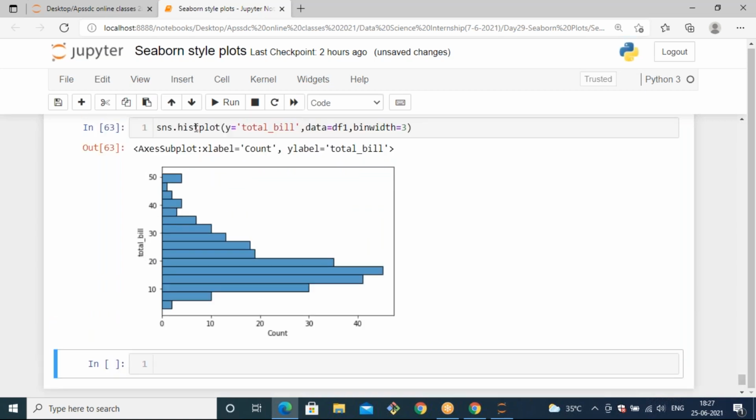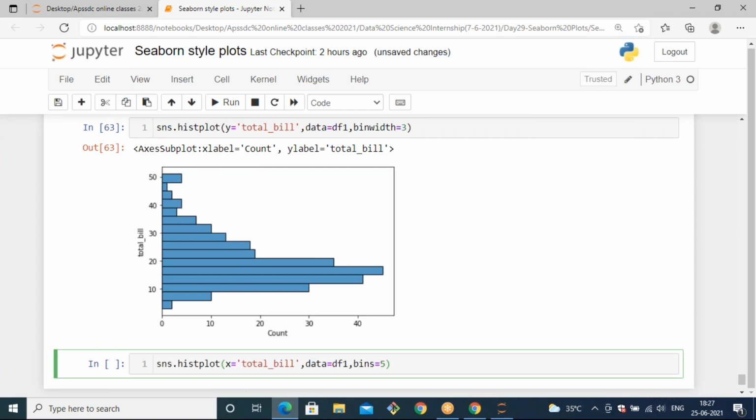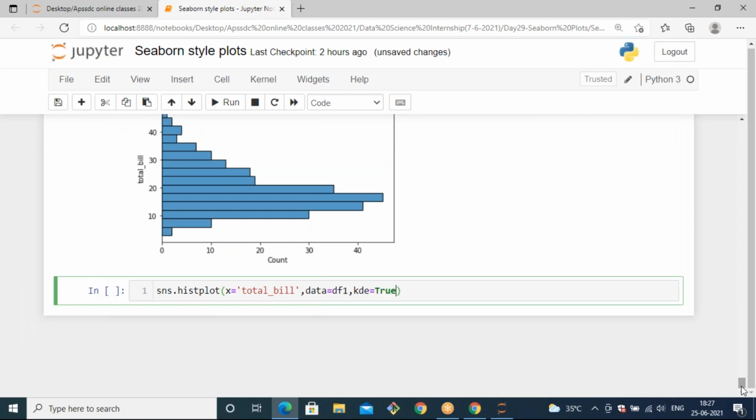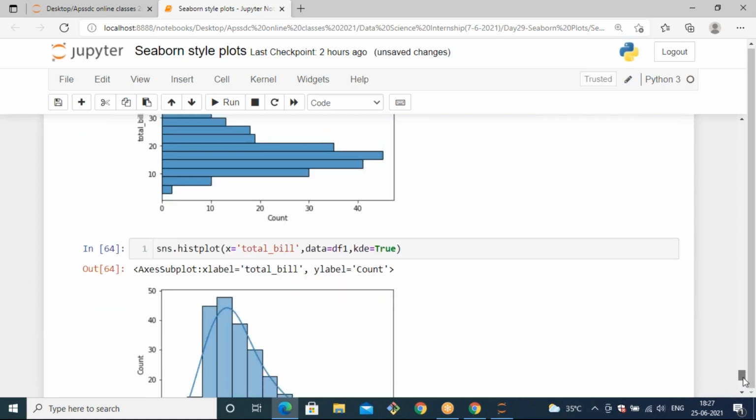So let's see, for that you need to specify one more parameter. I'm just taking x equals to total bill and data equals to the data frame. And then you specify kde equals to True, which with respect to the histogram will automatically generate a KDE plot. You need to specify it as True. By default, this KDE is False.